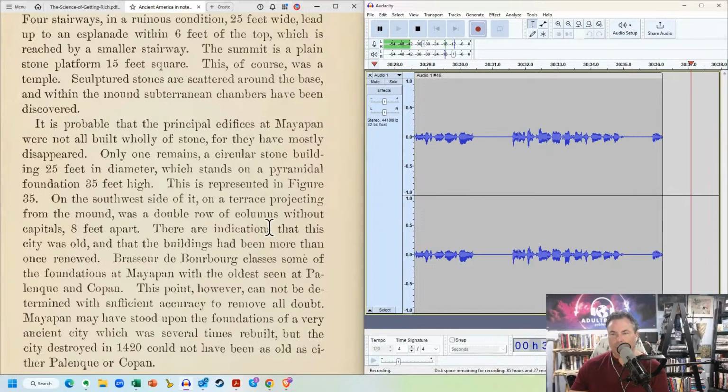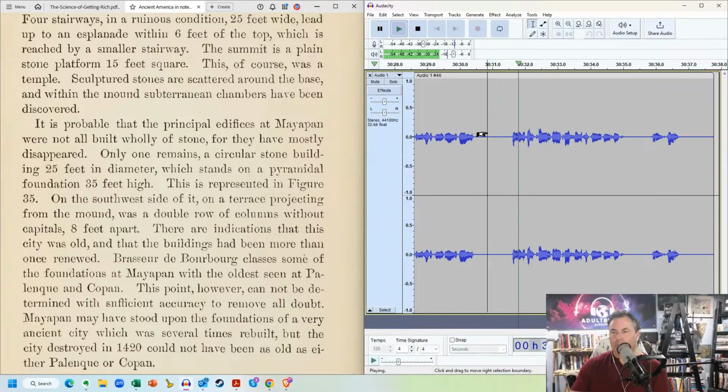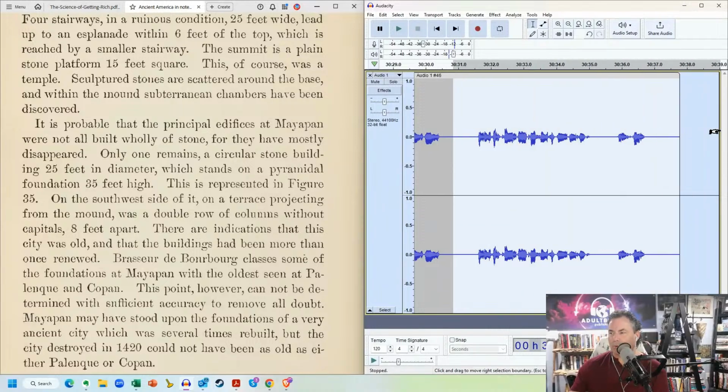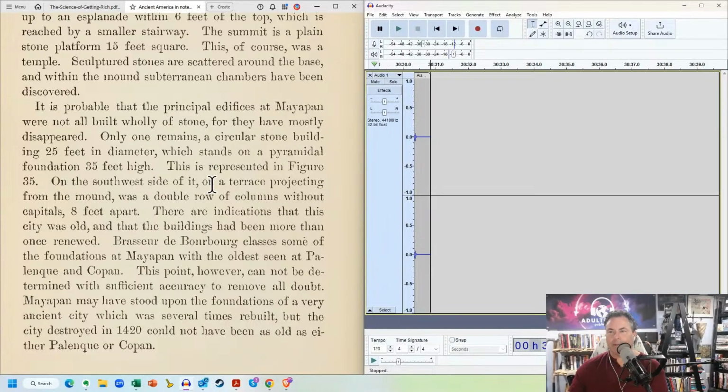This, of course, 15 feet square. I should just do that properly. I was trying to show you more of the picture as I was reading, but that didn't work.